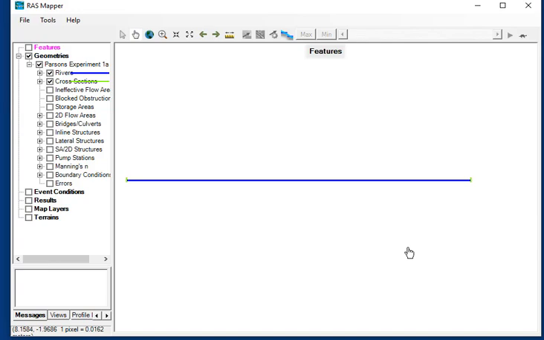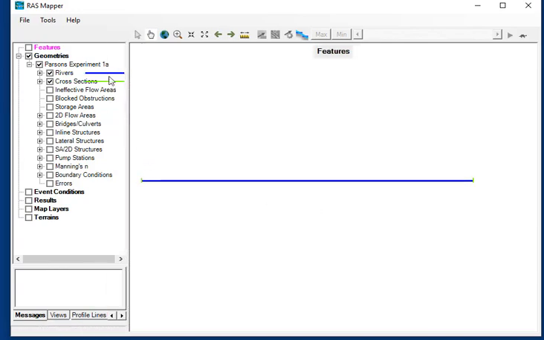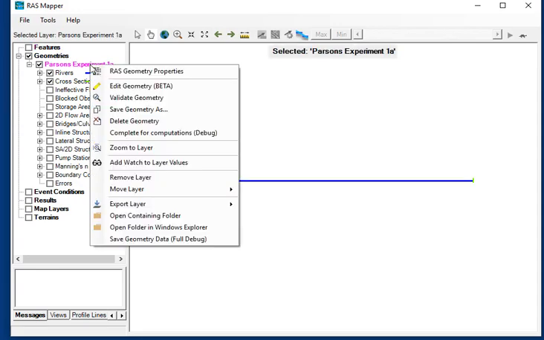And so what we're going to do next is we're going to create a GeoTIFF, which is a raster digital elevation model, which RAS can then read in as a terrain. So in order to create the GeoTIFF, we're going to right click on the geometry.